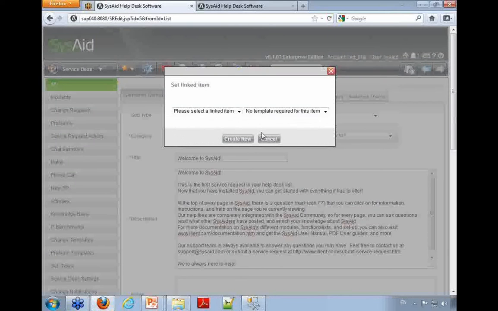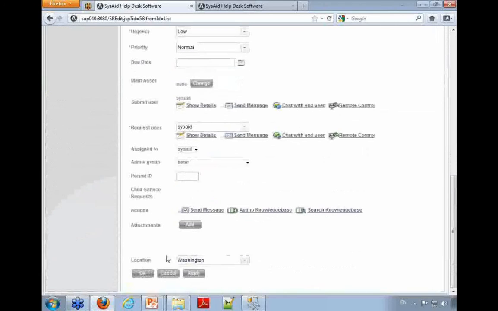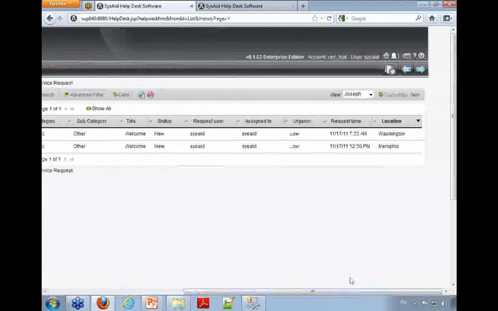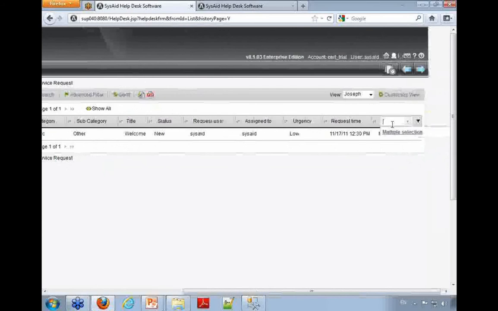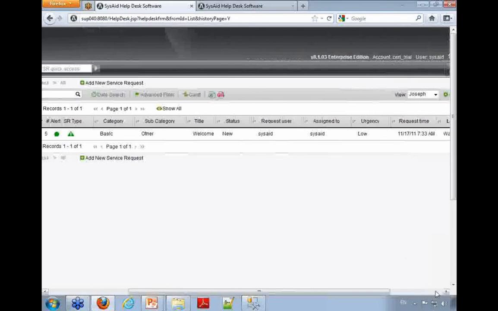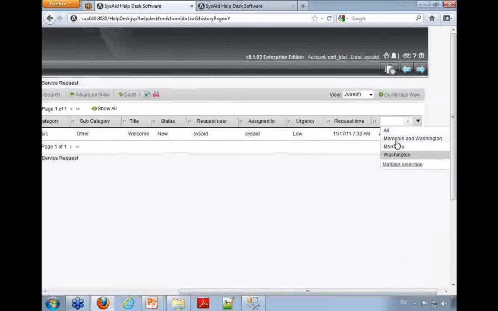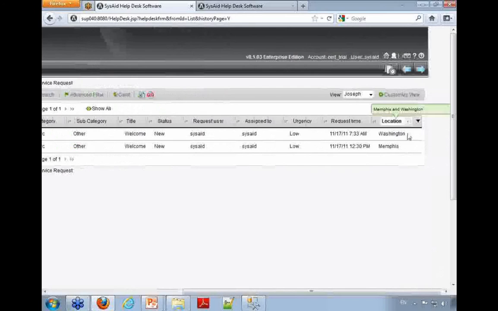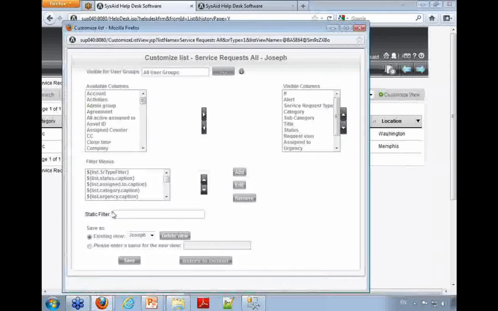Let's create another one. Let's duplicate that one. Keep everything the same, just make this one Memphis. So we have two service requests, one in Washington, one in Memphis. If I change to Memphis, I'm only going to see Memphis. If I change to Washington, I'm going to see Washington. And I have a new item I just chose, and it shows me both.